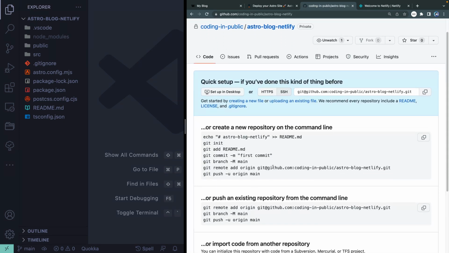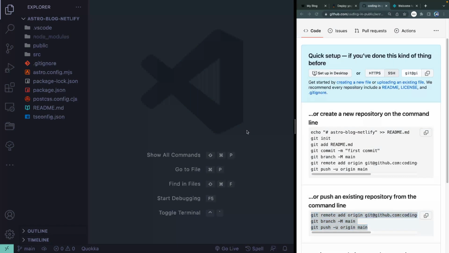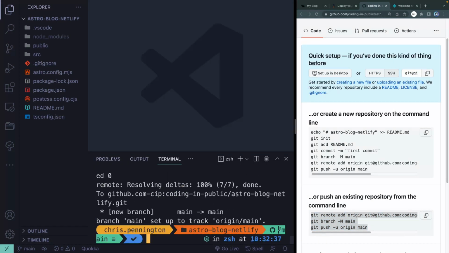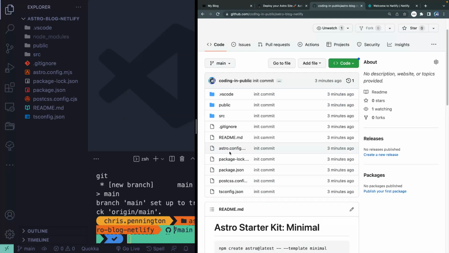And then because I already have a repository and I've already committed everything to it, I'm just going to copy this and paste it in my local terminal here. So I'll paste this and hit enter. And when it's done, if I come over here and refresh, everything should be there. There it is, all the stuff that we just committed.